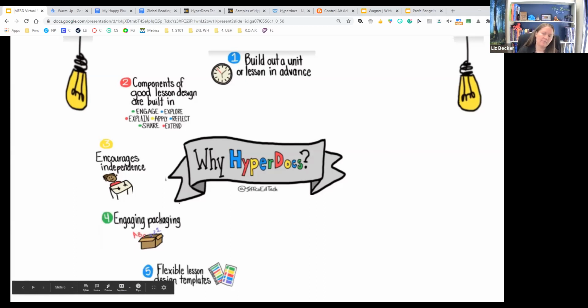Flexible lesson design templates. Like I said, there are templates that you can use, and you of course can change those into whatever you want, or you can scrap them and just do your own thing. That's one of the things I like about them, that they're very flexible, and it can be as structured as you want, or you can do your own thing. So you have the choice and everything in between.